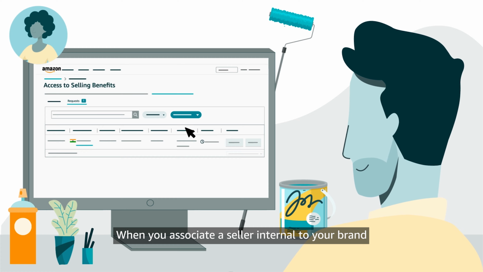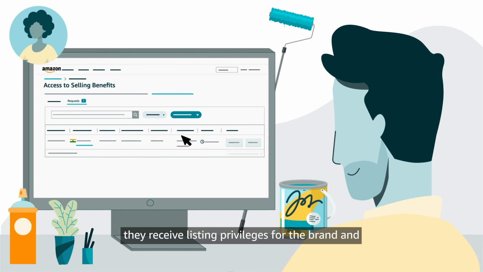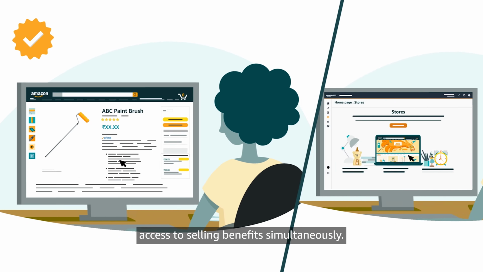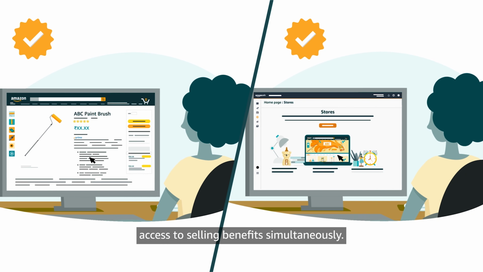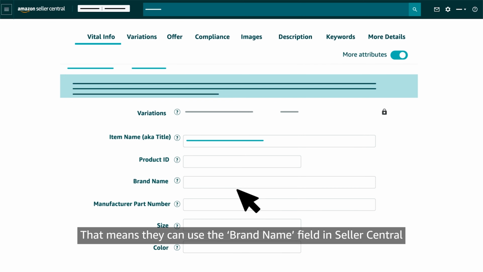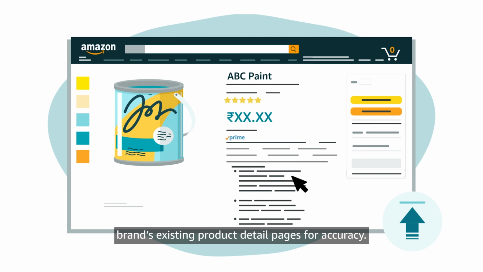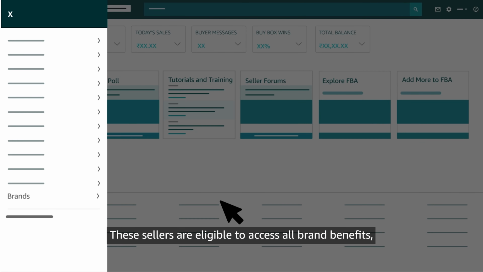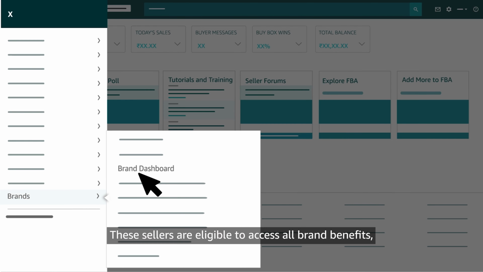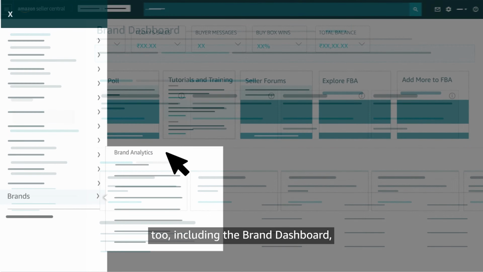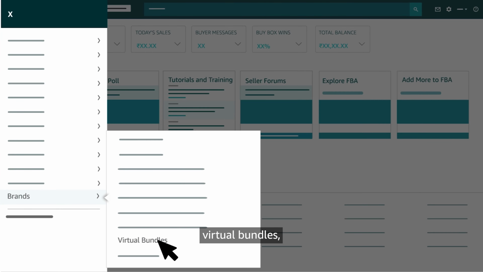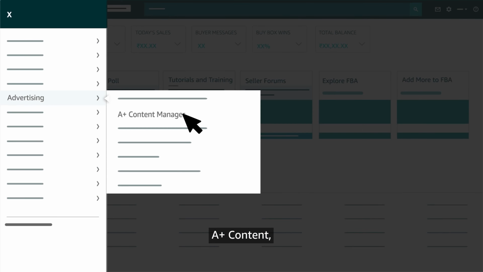When you associate a seller internal to your brand using this process, they receive listing privileges for the brand and access to selling benefits simultaneously. That means they can use the brand name field in Seller Central to select or enter the brand name while creating a new listing. They're also able to suggest updates to the brand's existing product detail pages for accuracy. These sellers are eligible to access all brand benefits too, including the brand dashboard, Amazon Brand Analytics, virtual bundles, stores, A+ content, sponsored brands, and wine.